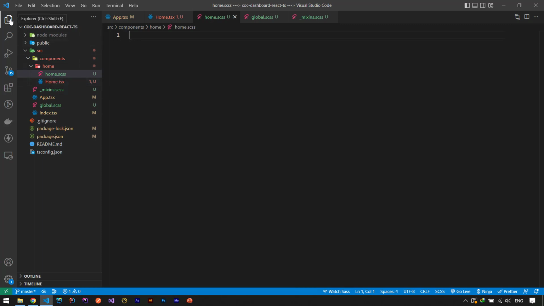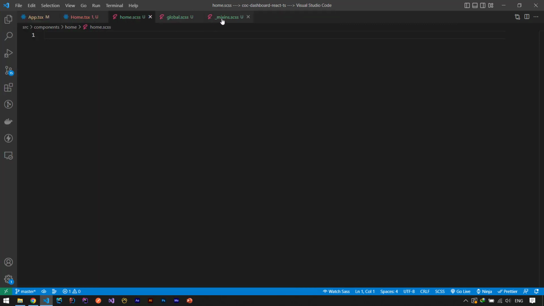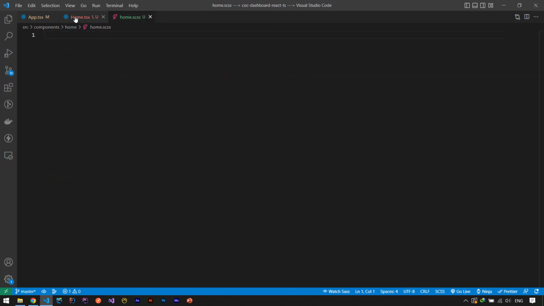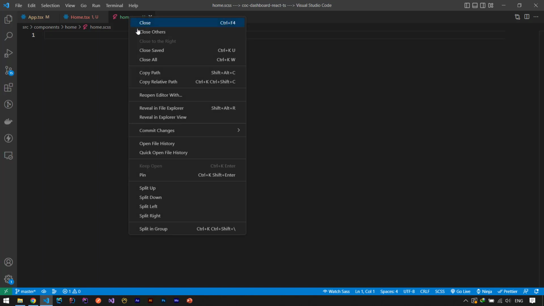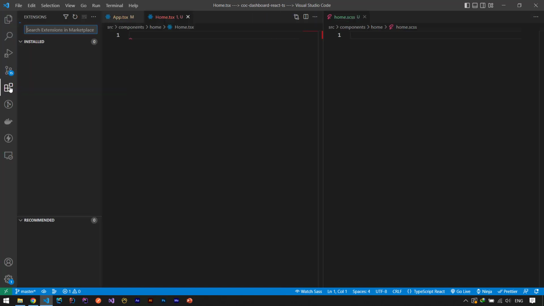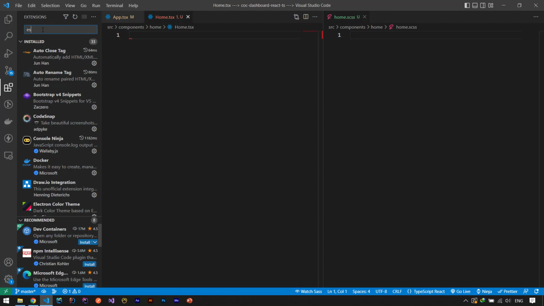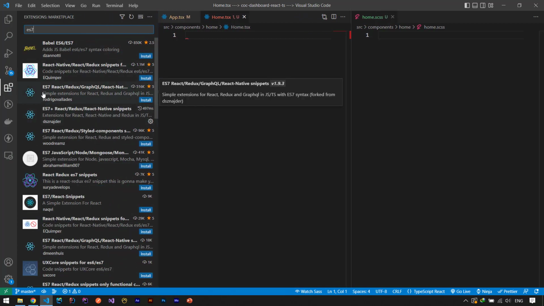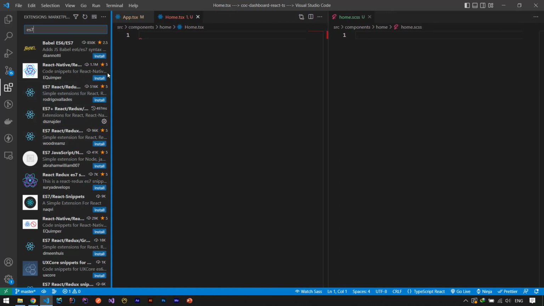And let's close this mixin and global. And here I open this to be split right. I will open this home here, and let's create a new functional component. You can use some extensions. Let me show you ES7. Sorry, this ES7 snippets extension helps you to write some code here using a snippet, and you can use them.